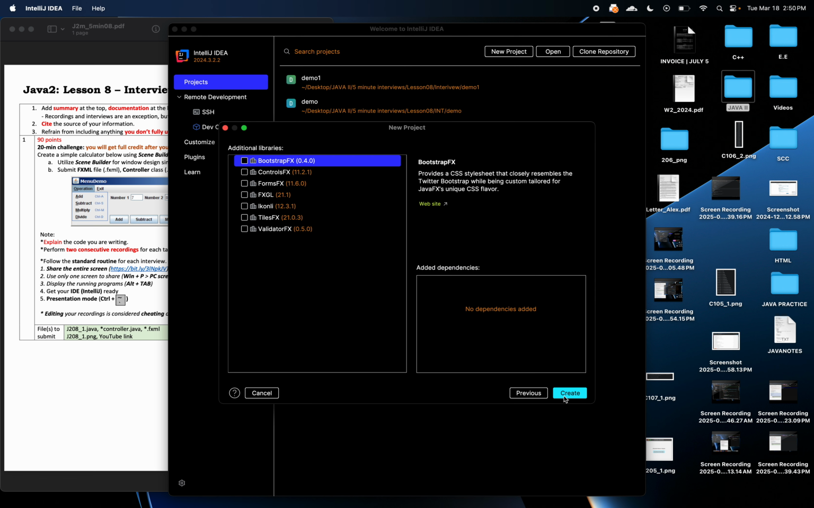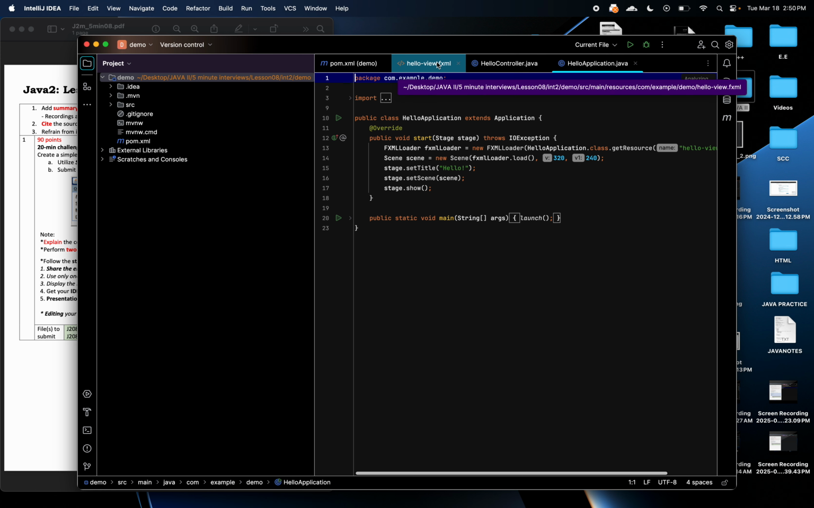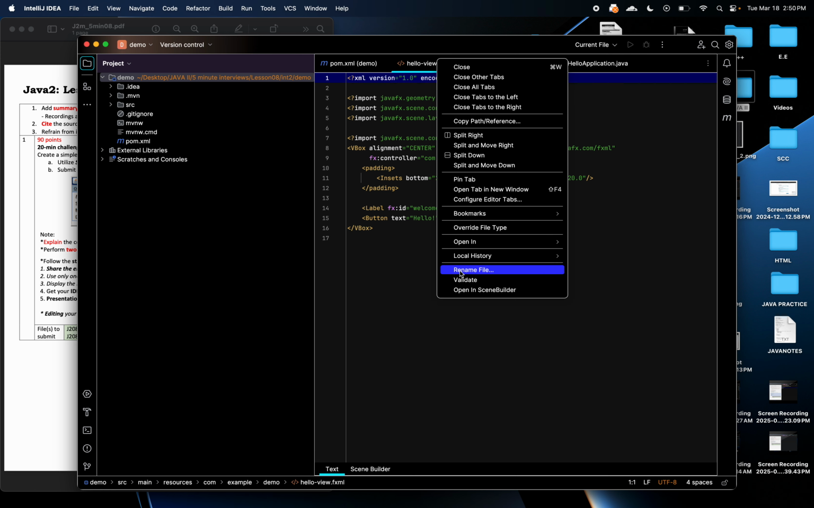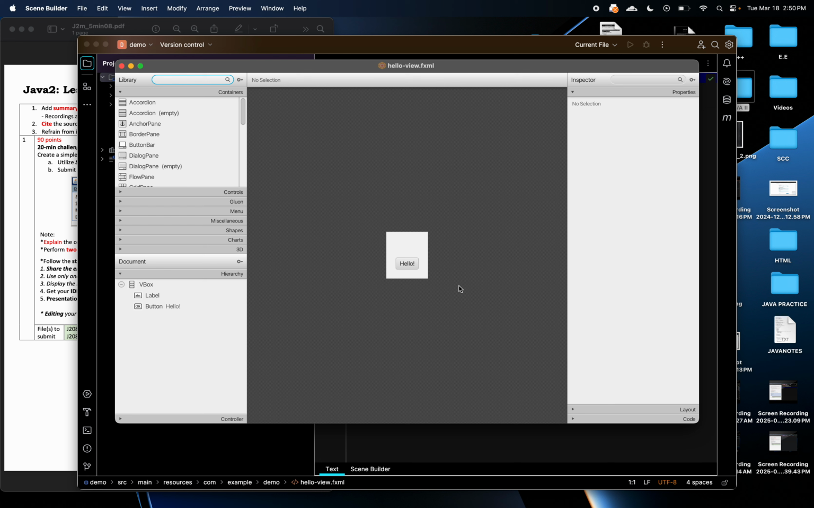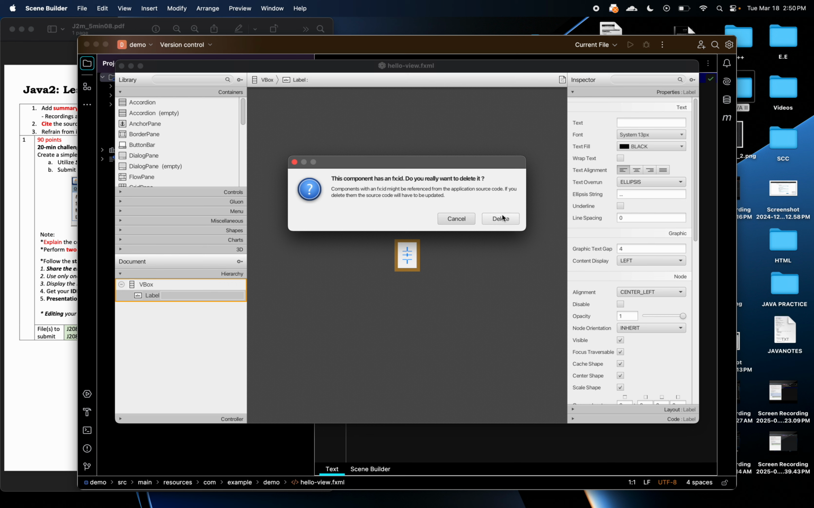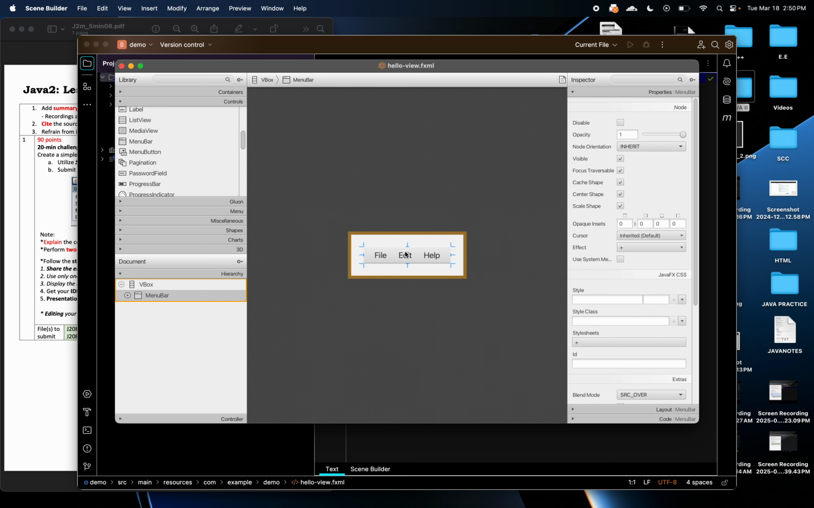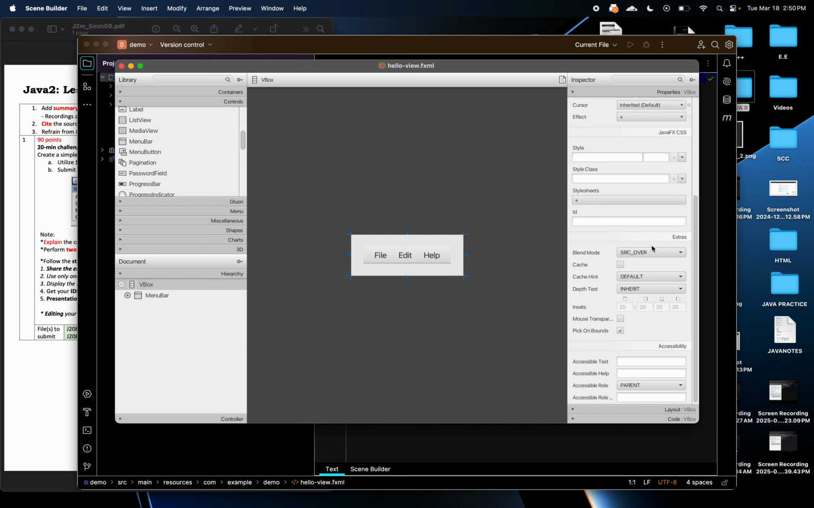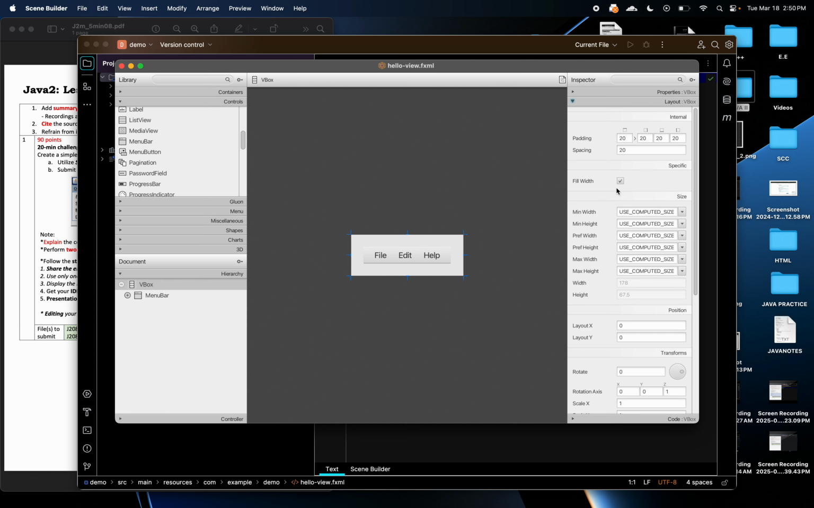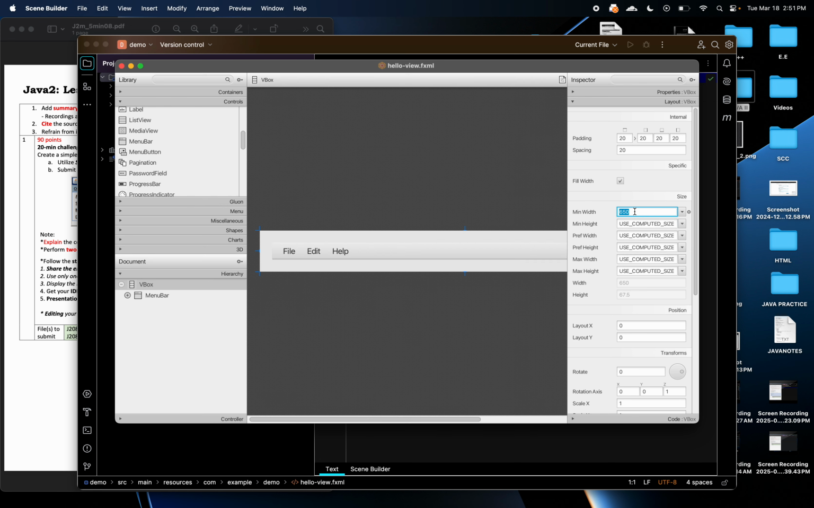Again, this is my second attempt now. And go into our Scene Builder. Delete the button as well as this label we have here. What we're going to do now, we're gonna grab a menu bar. Let's put this to what we had it before, which was 650 and 300.